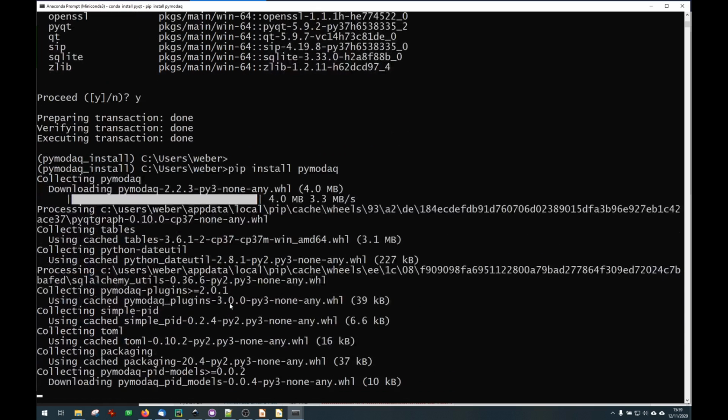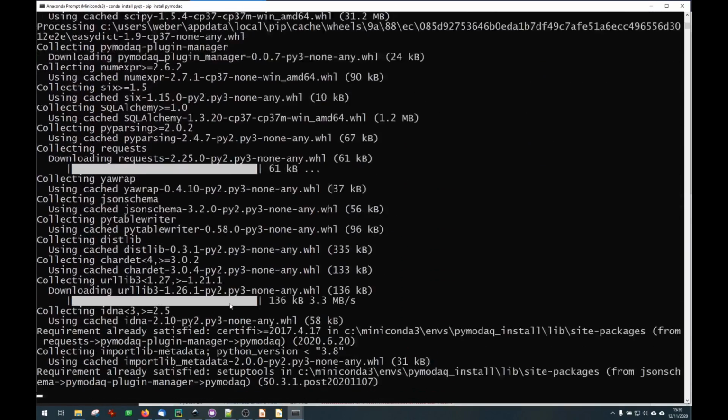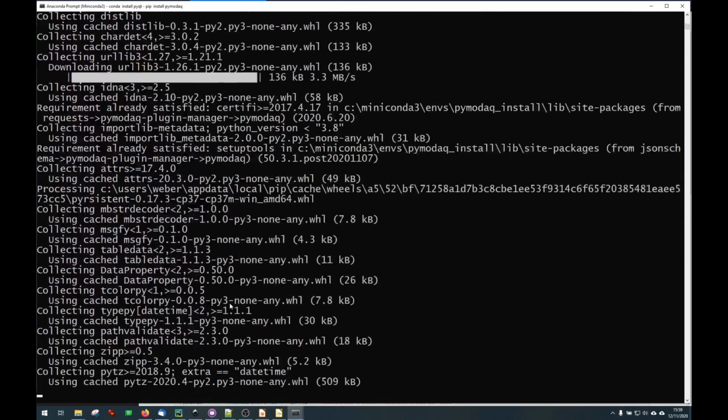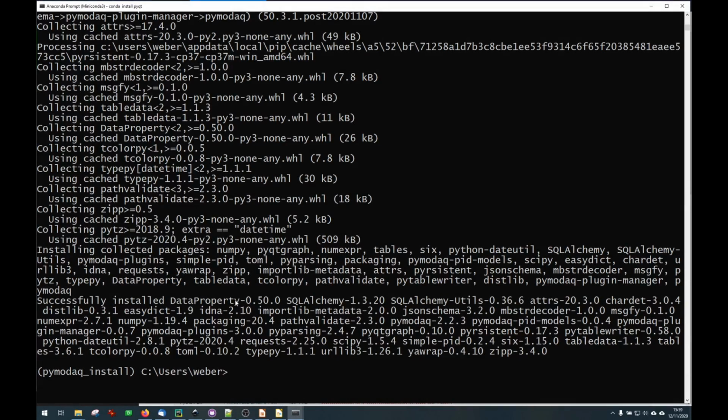So it's going to fetch one of the last versions of PyMoDAQ, which is 2.2.3, and install quite a bit of things, but everything is done straight. And at the end, it will show you a fully available PyMoDAQ distribution. So let's wait a bit more. Okay, so now PyMoDAQ is installed together with all its dependencies and so on.